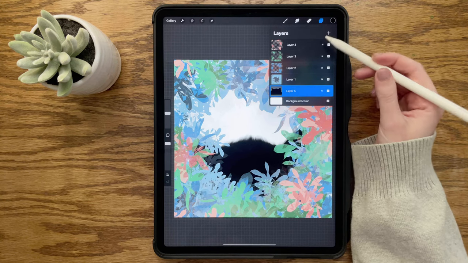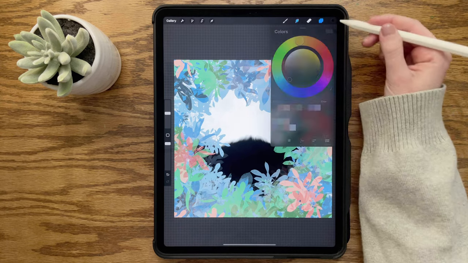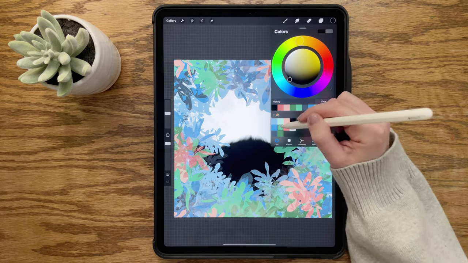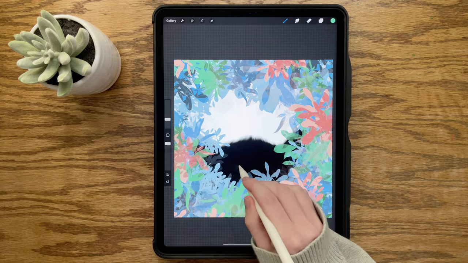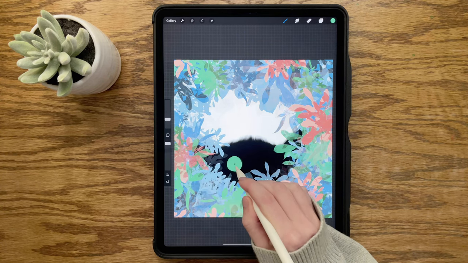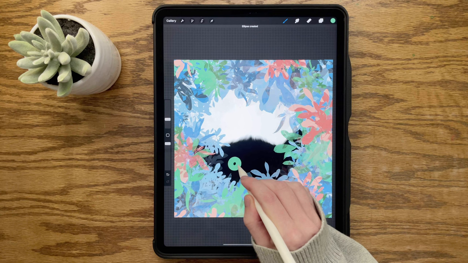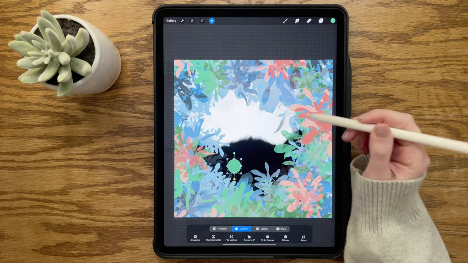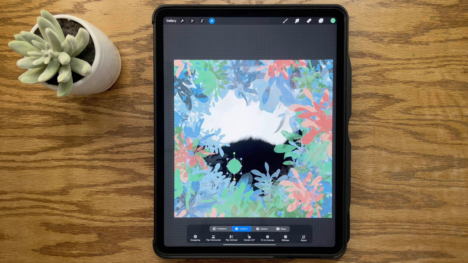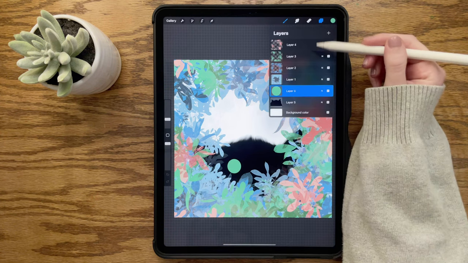Now for the eyes, I'm going to create a new layer above my cat, switching to the medium green shade, still using my flat brush, but reducing the size a bit, and creating the first eye. You can draw a circle holding your pencil down at the end. This will snap it into a circle shape for you. And then I am tapping the arrow on the top to select the whole circle and move it where I want exactly on the face.